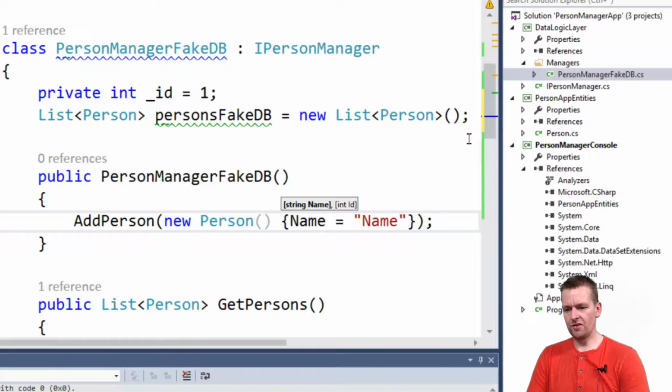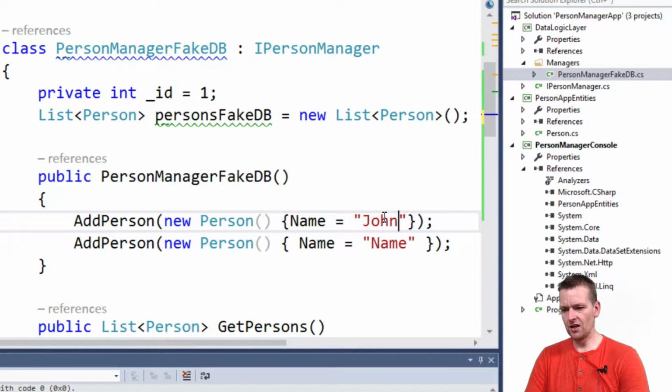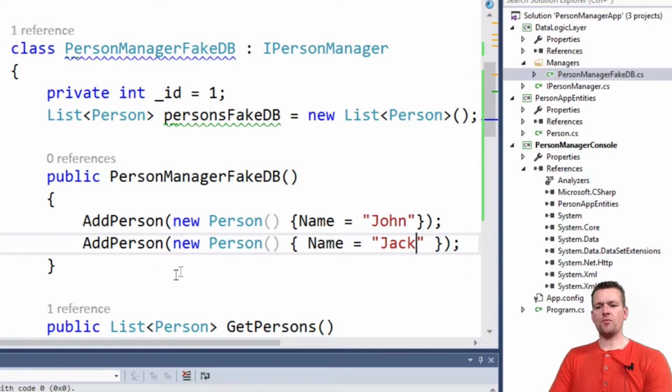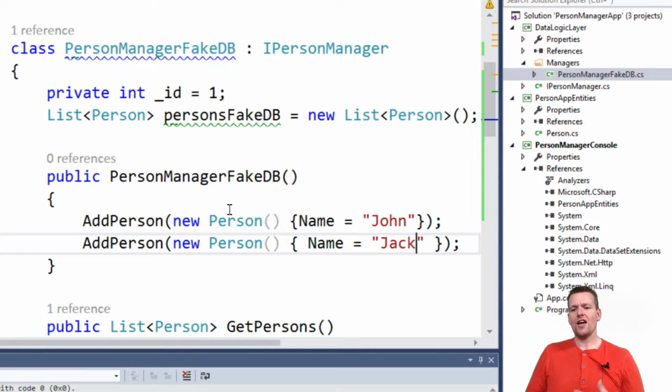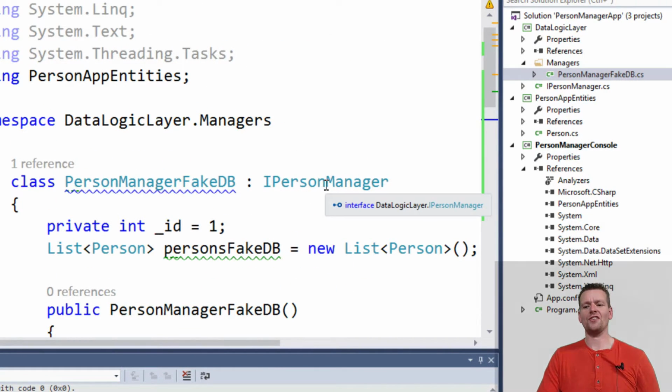Later I'll show you how we can avoid being able to set the ID from the outside. Let's just give the name John instead of name, and Jack here. There we go. So now we have made a person manager, and that person manager is implementing the methods that are required to call itself an IPersonManager.